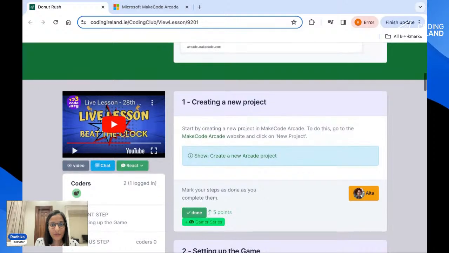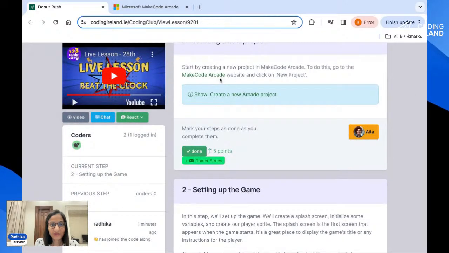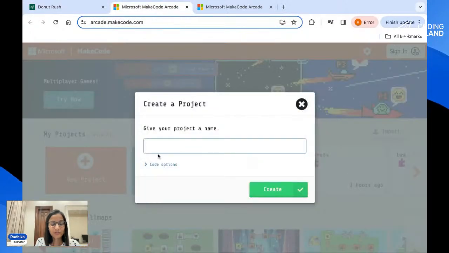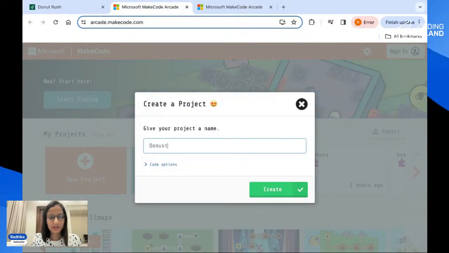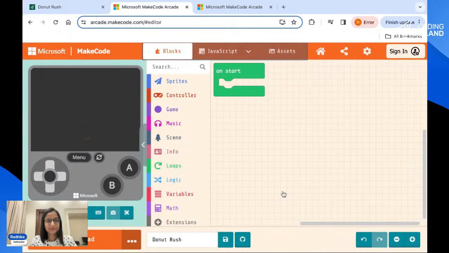Step number 1. First of all, we just create, as usual, a new project on Microsoft MakeCode. Go to new project, give it a name. So I'm going to call it Donut Rush and create.